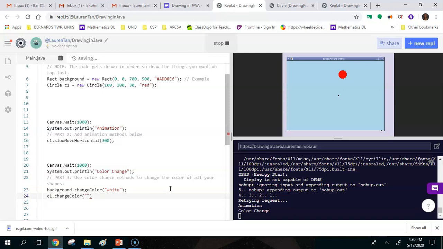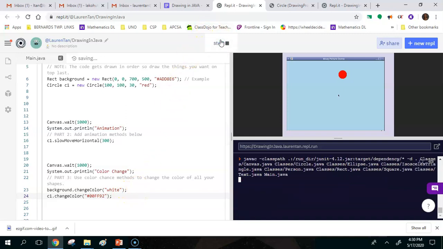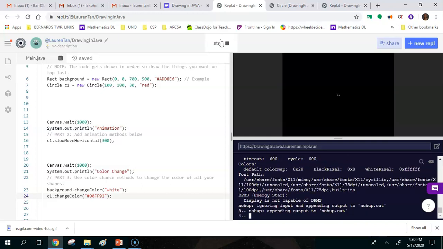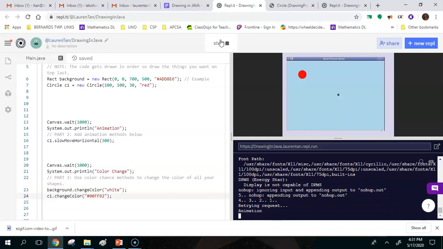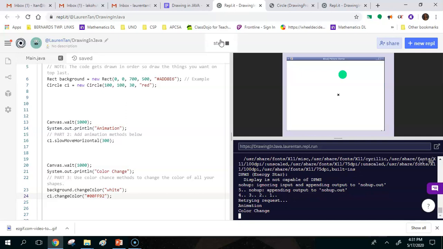And then for c1, which is my circle, I'm going to change my color to, let's do a hexadecimal value. So let's make it 0 red, full green, and a little bit, so like medium blue. So when we do that, make sure you put a hashtag in front too, or else it won't know that you are trying to give it a color. And so then when we run this, you're going to first see your circle being drawn. Then you're going to see your circle slowly move horizontal, and then you're going to see everything change color. Also, make sure that when you change your background color, you do that first, and then you change the circle's color. Otherwise, the circle will be underneath the background. So now we changed it, and there it is.